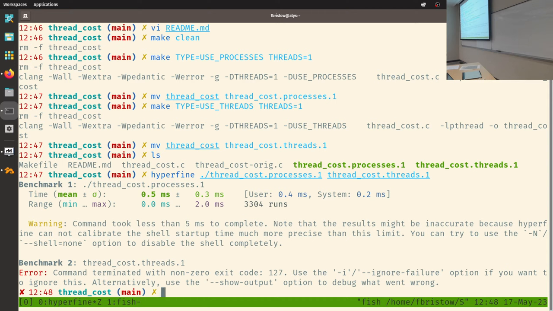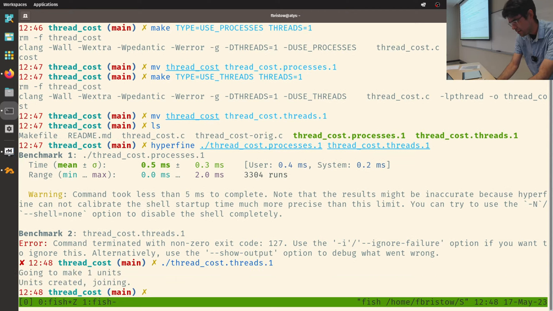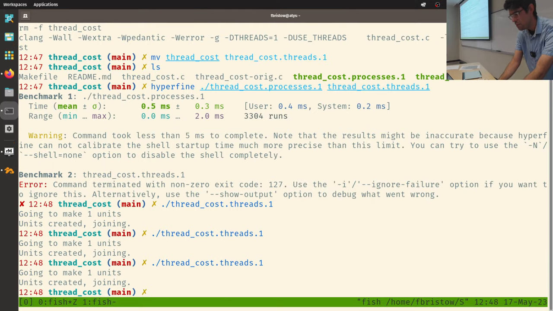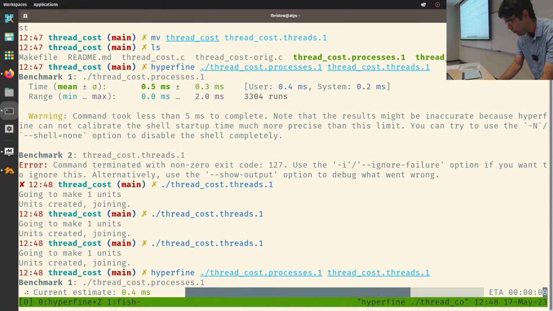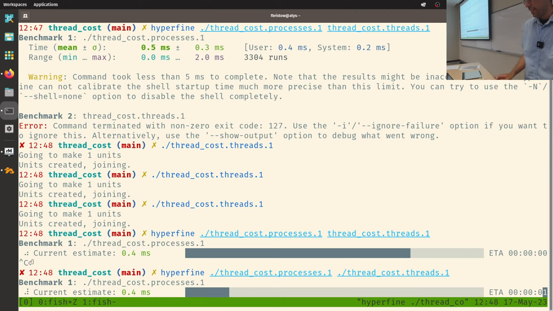It exited with a non-zero status code. Oh no. That was threadcost.threads. Why did it exit with a non-zero exit code? Seems to exit with just a fine exit code. Let me try this again. Oh, you know what? My mistake. I didn't put the dot slash here. It's not on my path, so I have to put dot slash.